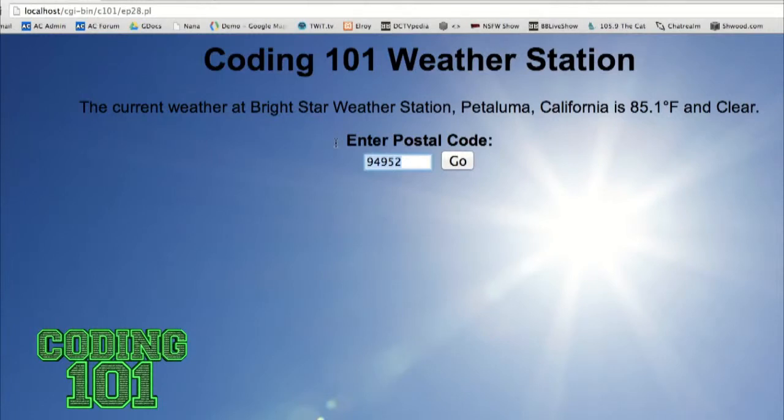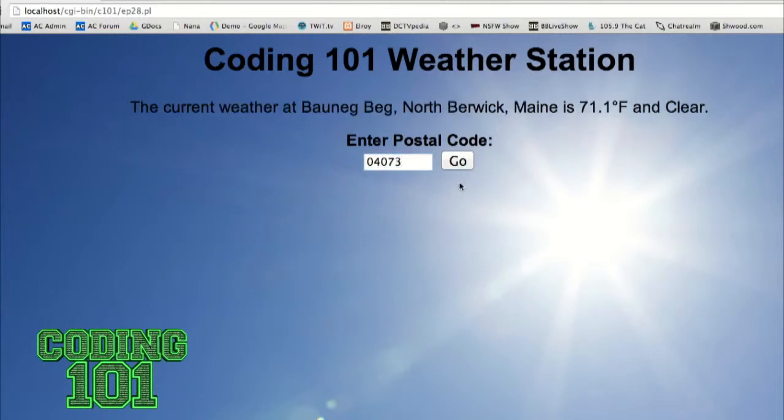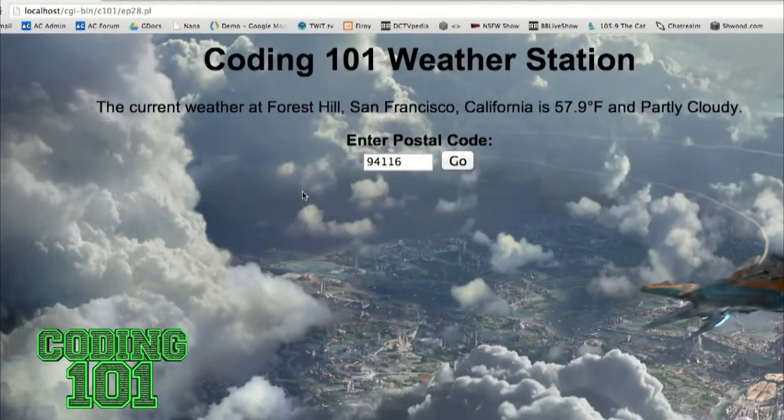If we look at the weather in 04073, Maine, it's clear there now. Earlier it was a thunderstorm. How about San Francisco? 94116. Oh, it's partly cloudy there.